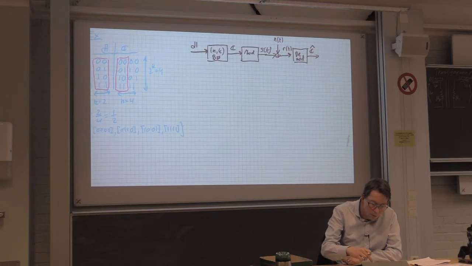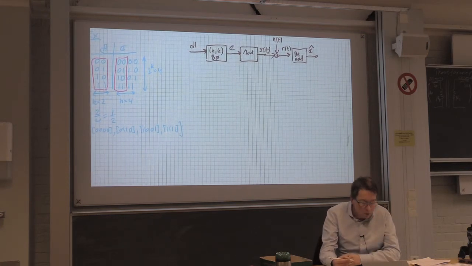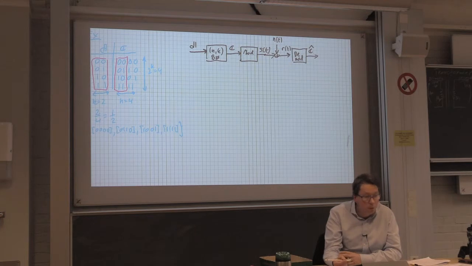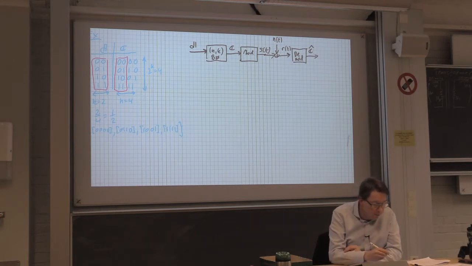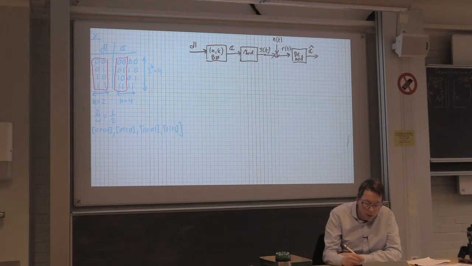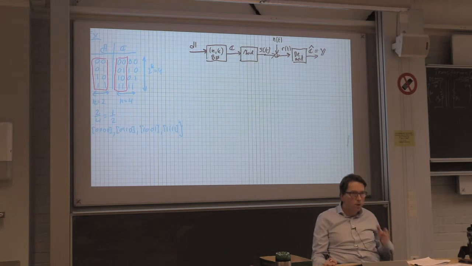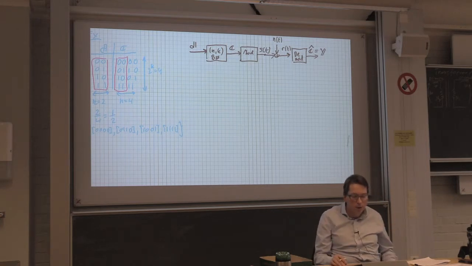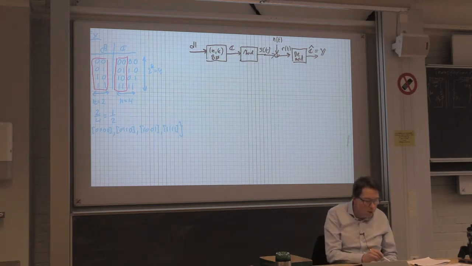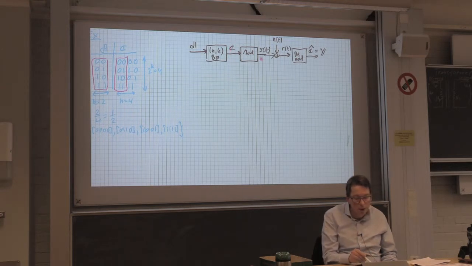Here we go. So we will actually not call this C hat, but rather Y, like this. And the reason for this will become a little bit clearer later on. But what we would like to do is transmit the coded bits over a channel and then decode the coded bits. We'll figure out which code word was transmitted.